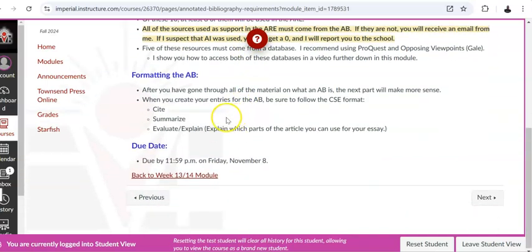In the format of your AB, you're going to cite, and you're going to summarize the article, and then you're going to evaluate it. How are you going to use it in your essay?